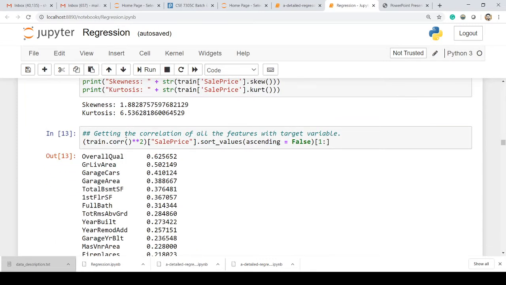Yeah, so here they're getting the correlation of all the features with the target variable. As I told you, my target variable is sales price. Sales price is my last column, and what I'm trying to achieve here is to find the correlation with all the given variables and the sales price. Understood? I'm repeating again: here I am trying to find the correlation between the two variables.